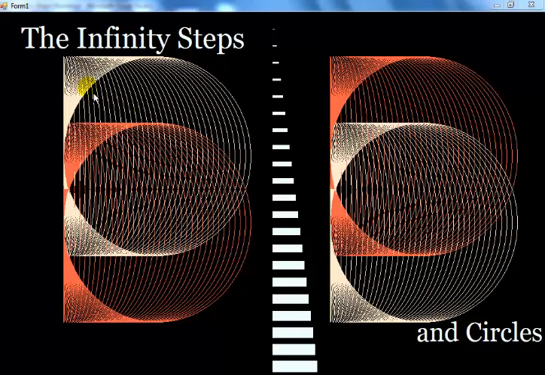I've actually called this tutorial Infinity Steps and Circles. These are the steps and these are my circles. Okay, so I'll take you inside the code and you will see how this circle was created using the graphical component within Visual Basic, and how to write or draw strings as you can see here.